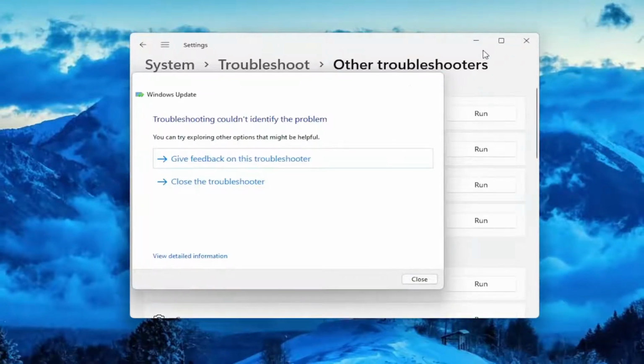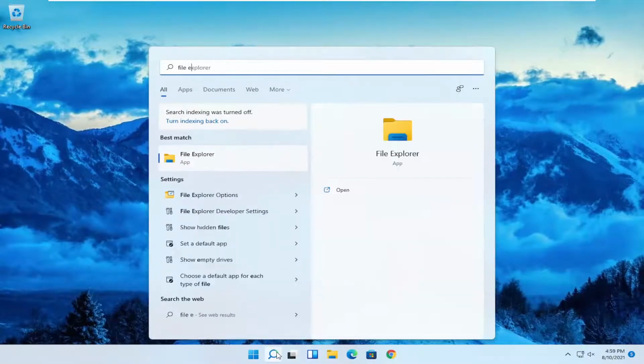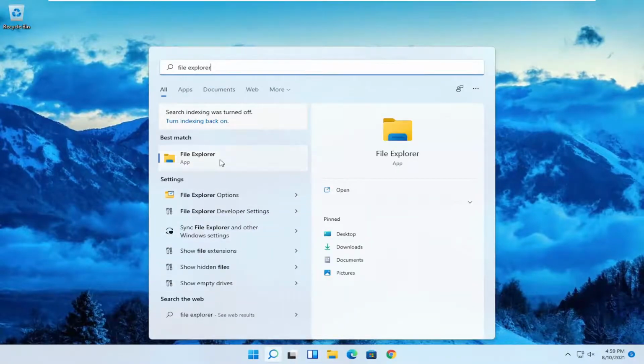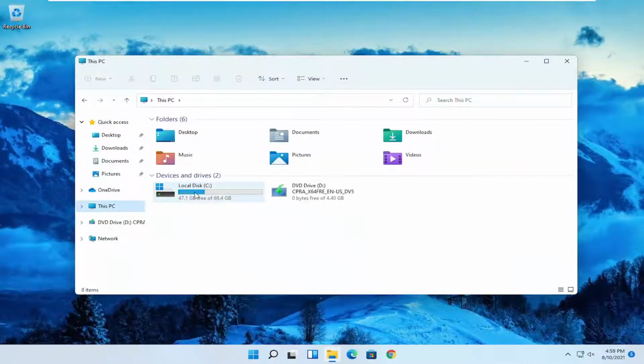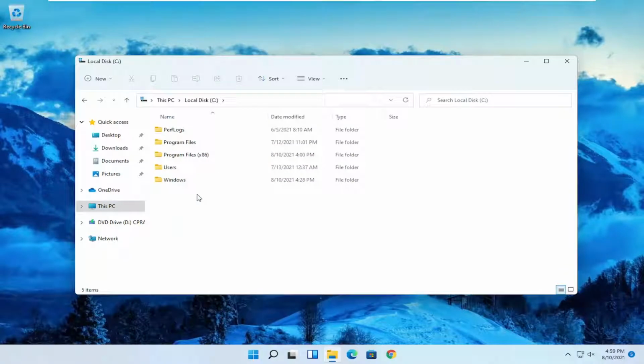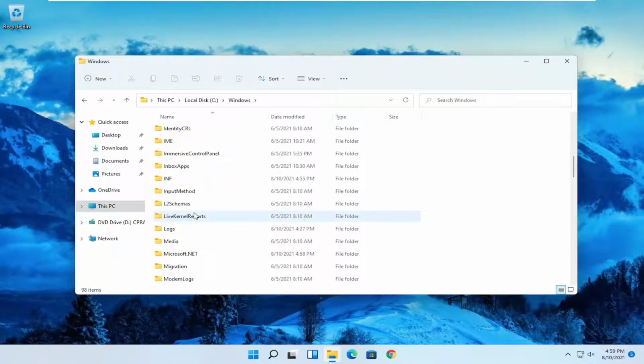So once that's done, close out of here. Close out of here again. Open up the search menu. Type in File Explorer. Go ahead and open that up. Select this PC on the left side, and then double click on your local disk where Windows is installed. Double click on the Windows folder, and then go down to Software Distribution.